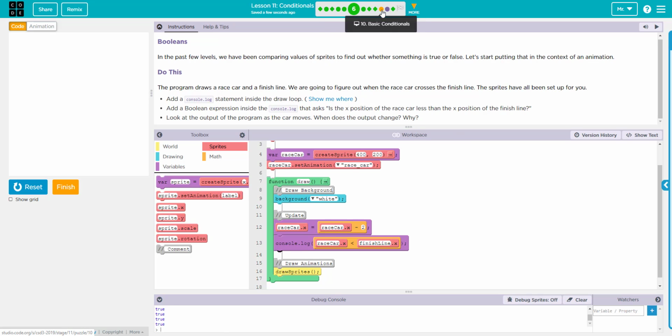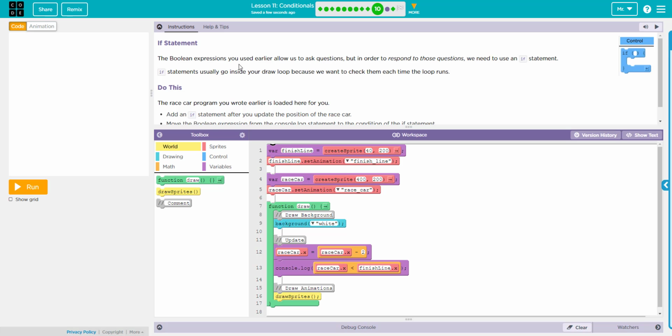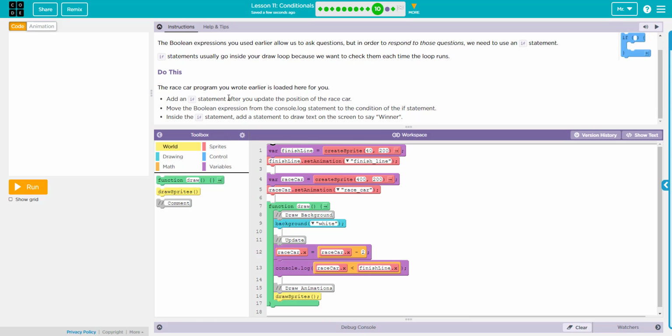And the last one I want to look at in this video is going to be puzzle 10, where we're starting to use that if statement. Again, hopefully we recognize this from the sprites and the coding from before when we were doing the storytelling. So we're going to continue programming the race car program. We're going to add an if statement after you update the position of the race car, move the Boolean expression from the console log to the if statement, and then this is the biggest thing right here. Inside of the if statement, add a statement to draw text on the screen to say winner. Essentially, once the race car passes the finish line, we want it to say winner.